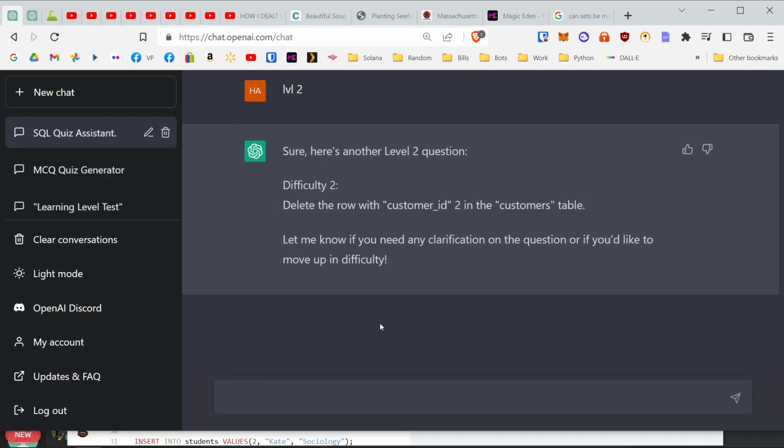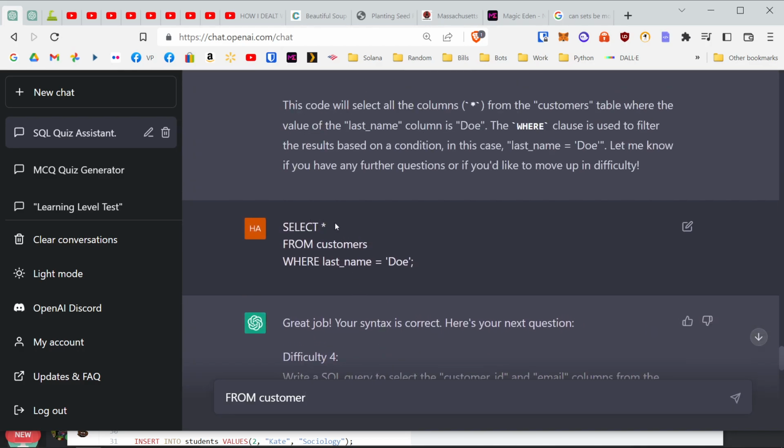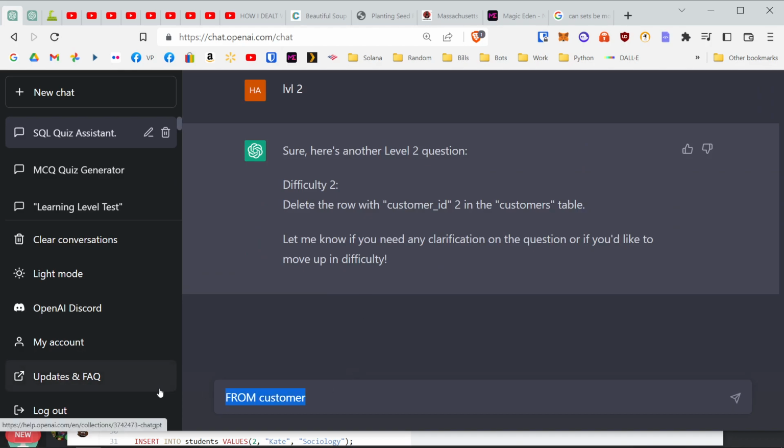Delete the row with customer ID. So from customers, wasn't the syntax, didn't I do from first? Yeah, select is first. So we're going to select. I don't know. I'm just going to get it to show me.